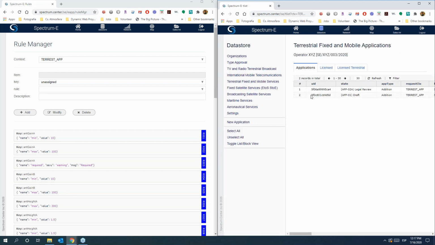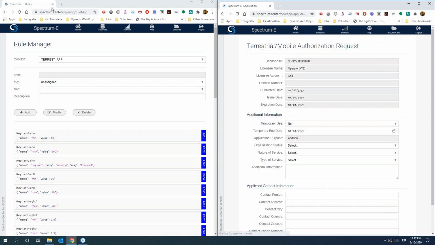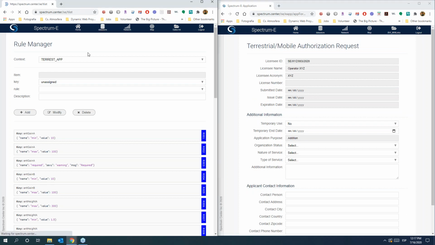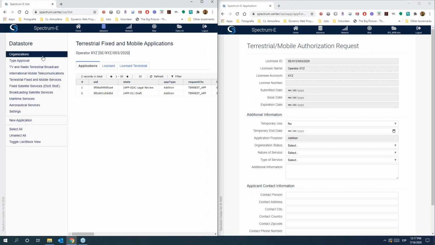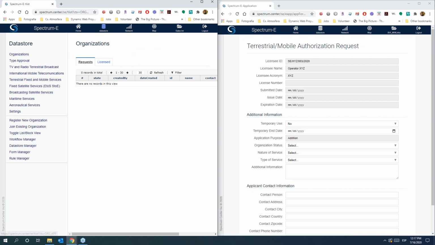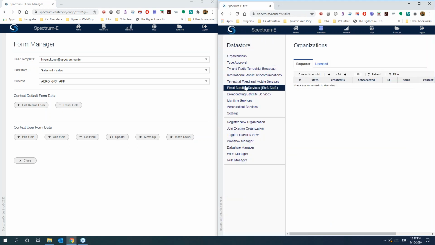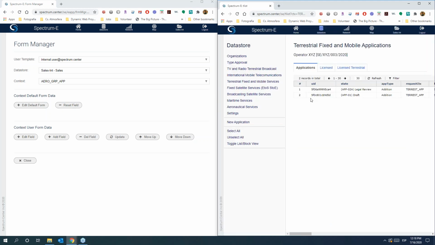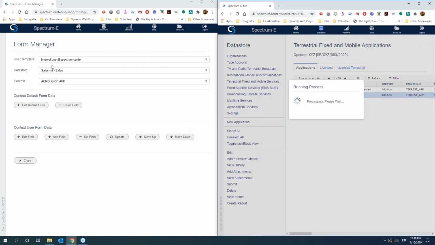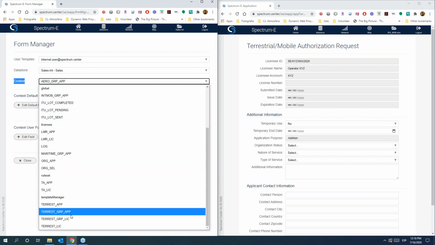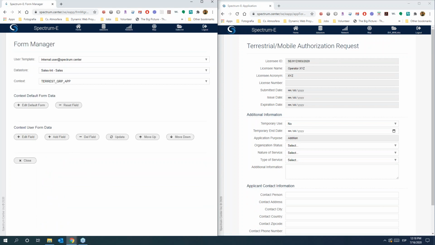So if we go to the application form, and let's go to edit. Okay, first I need to open the form manager. And let me go back to the Surface and mobile services. Let's edit this. So the same logic, we have a specific context that we are working with. So this is terrestrial group app.